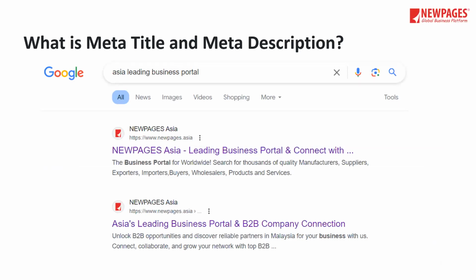In this case, you will see something like this, Asia Leading Business Portal. And then where is the meta title? Where is the meta description? These are the meta title. The one on top, the title, that one is the meta title. And the one that describes the title is the meta description. Is this important? Yes.